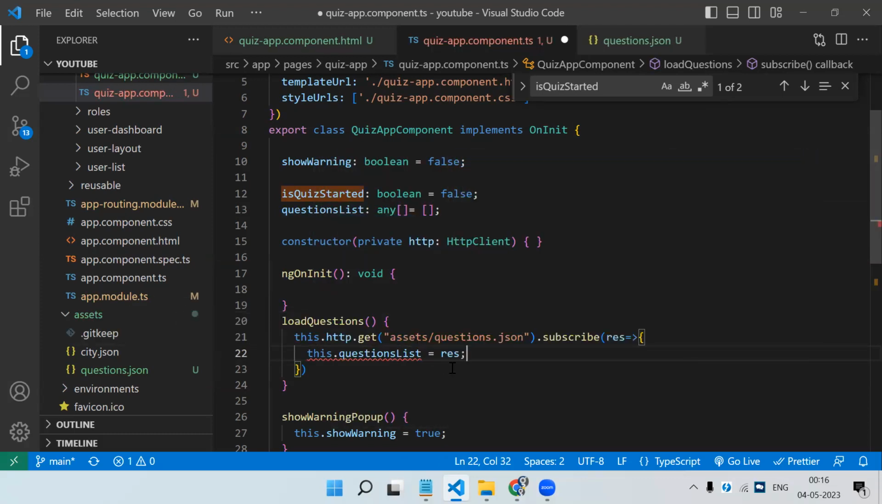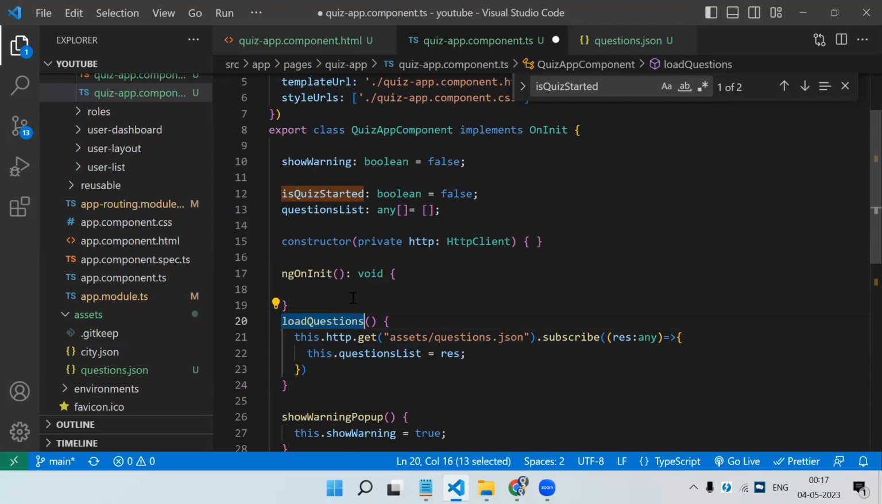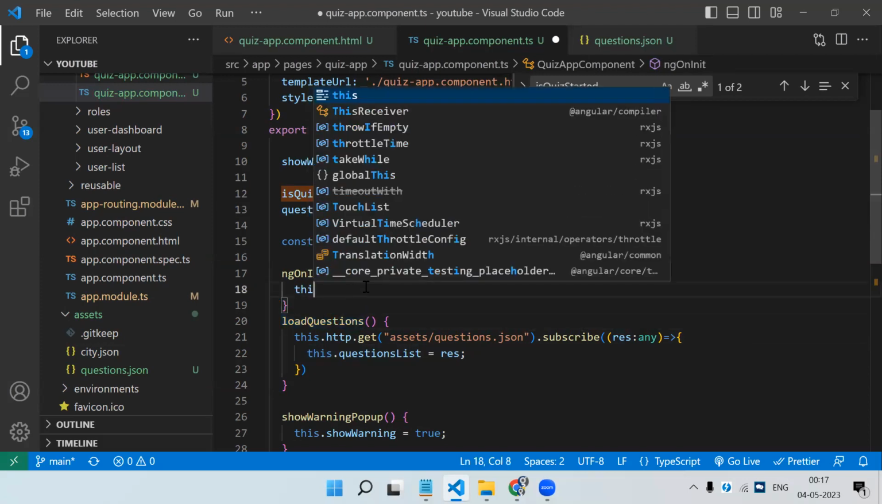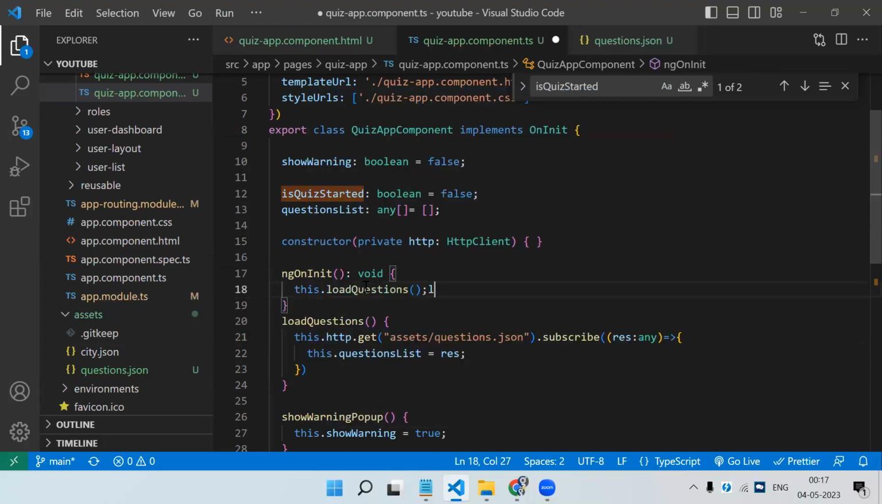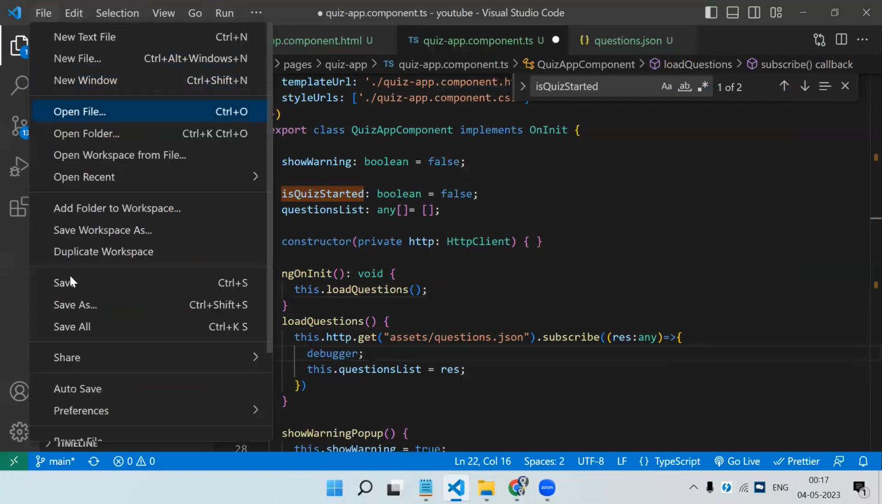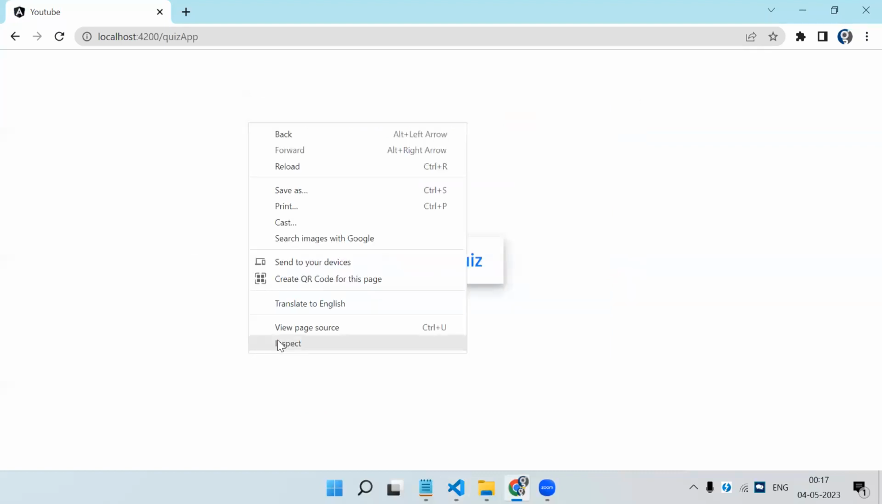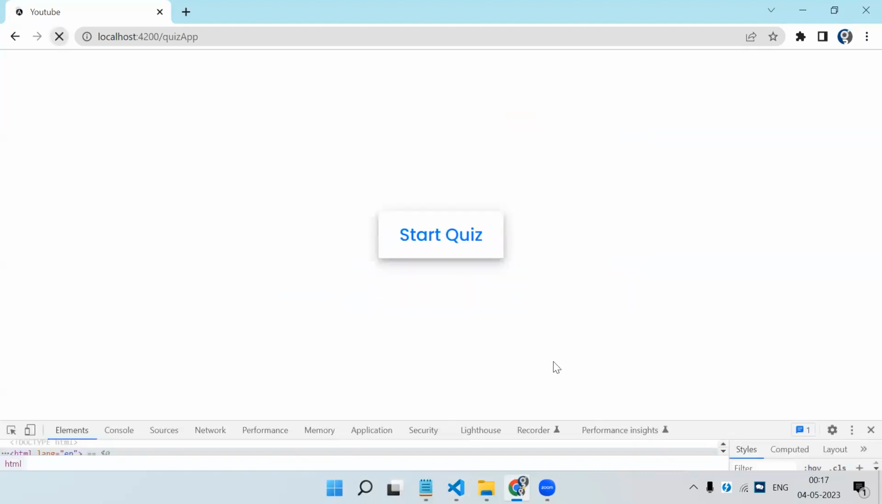It is giving an error, so let's add the data type to this, result: any. And we have to call this function on page load, so I'm calling this function here. Let's first check whether it is reading the data from the JSON file or not. So file, save all. Now we need to open the inspect. Let me reload one more time.